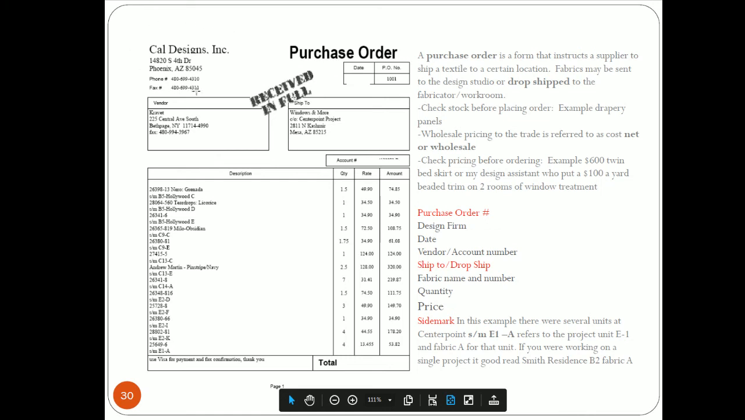First of all, who are you? I'm Cal Designs. That was my design firm. Who am I ordering from? I'm ordering from Cravat Fabrics. Where do I want all this fabric? Where do I want this $500 or $600 worth of fabric shipped to? I want it shipped to Windows and More.